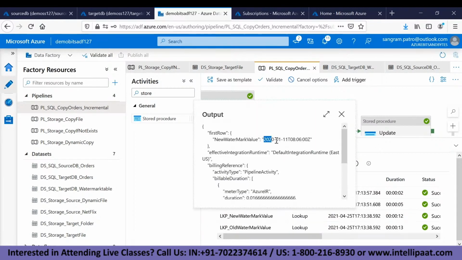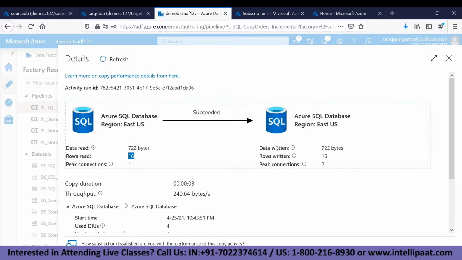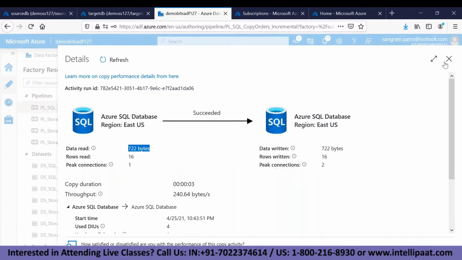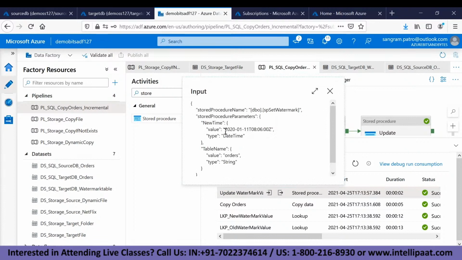What is my new watermark? The maximum value of orders from the source database, which is 11/1/2020. So we had around 16 records in total, right? If I click on this details button, I am able to see rows read was 16 and rows written is also 16. It also gives you a picture about how much data is read and how much data is written. And then what am I updating? If you see the input parameters, I'm passing this new value, which is 2020-01-11, and orders. So the query is: update watermark table, set watermark value equal to this, where table name equal to orders. That is what is happening in the stored procedure.